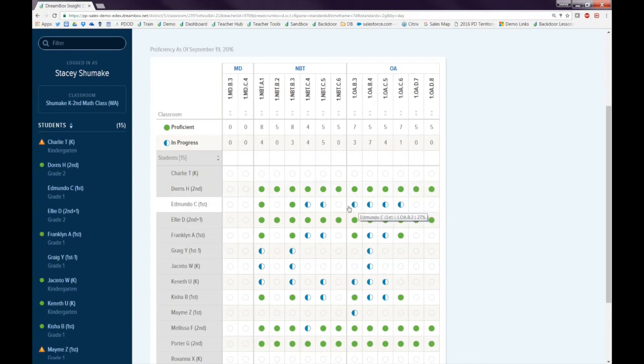Edmundo has 6 standards that he's currently in progress, or he's got some lessons in his queue that are working on these standards. But he's also got some standards that he hasn't gotten to yet. And there are a couple reasons why a student may not have gotten to a standard. One, it may just be that the students haven't had enough time to get to that work in Dreambox, or 2, it might be because there's another standard that's more foundational that we're working them through before it's appropriate to put them on this particular standard.